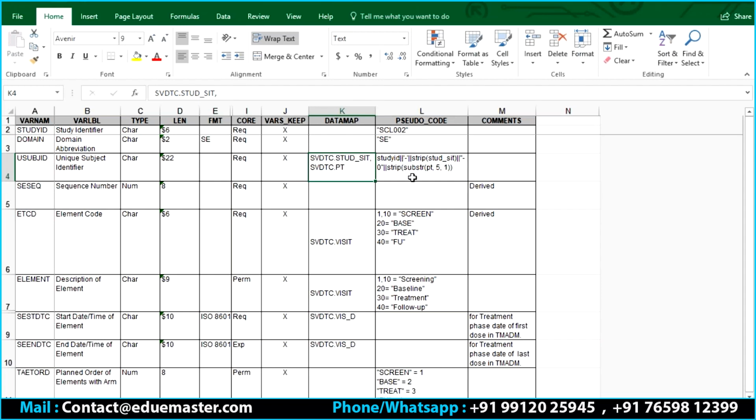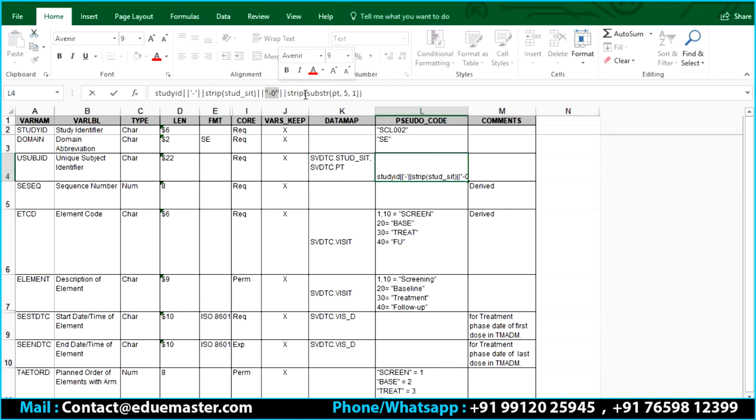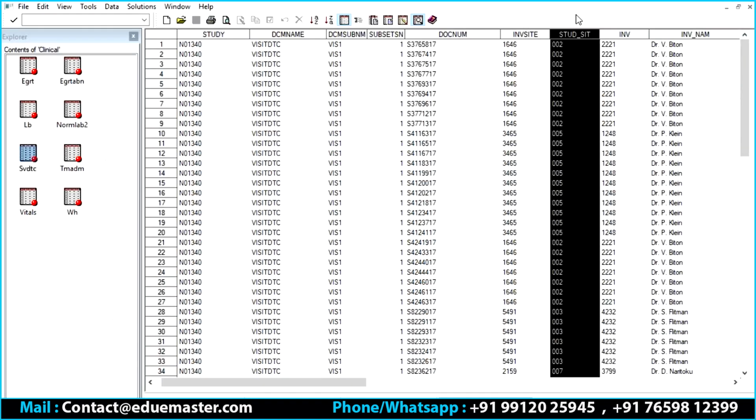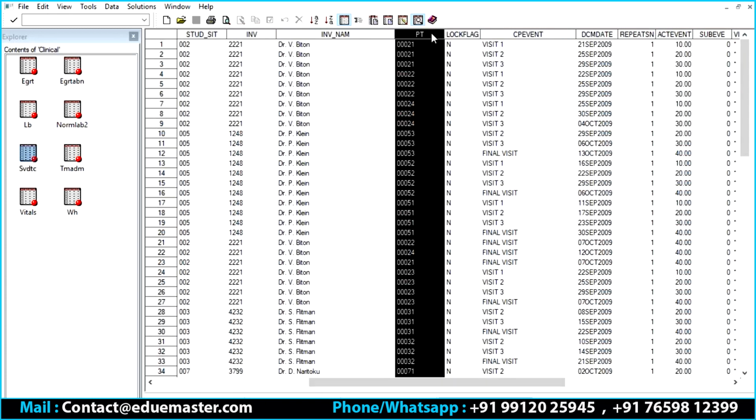Now what is the next variable? It is concatenating with hyphen 0, so not a problem. Next, strip of substr of pt. pt is the variable again. What have they provided about that pt variable? They are saying that it is present in the SVDTC dataset, right? Now, let us check for that variable in this SVDTC. pt we have. Okay, so we'll copy these two columns from this SVDTC into that SE dataset by using the set statement.